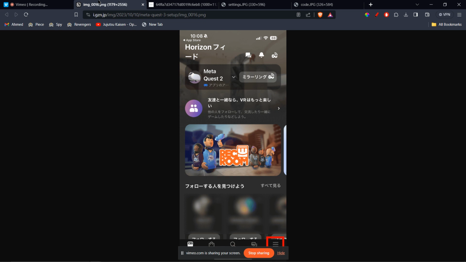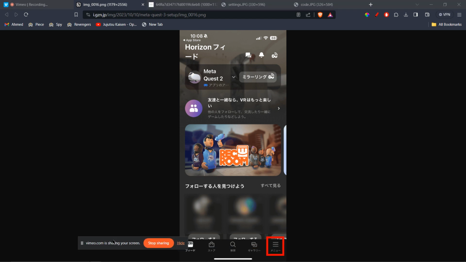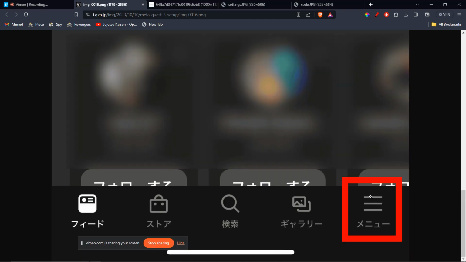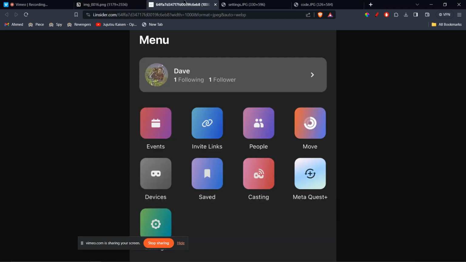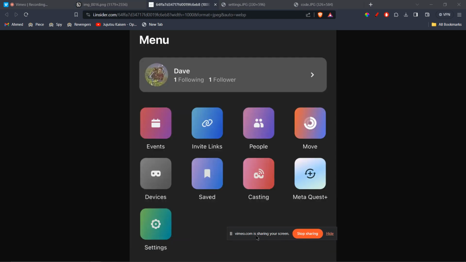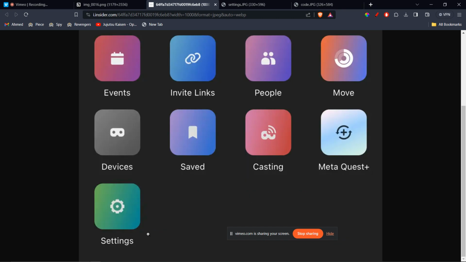Now once that is done, you can go ahead and click on this option of menu right here. You're going to click on these three dots on the bottom right corner, and then you'll be redirected to a page like this. Now from here, you're going to go ahead and click on the settings option.